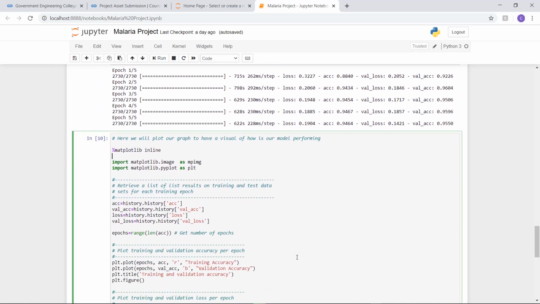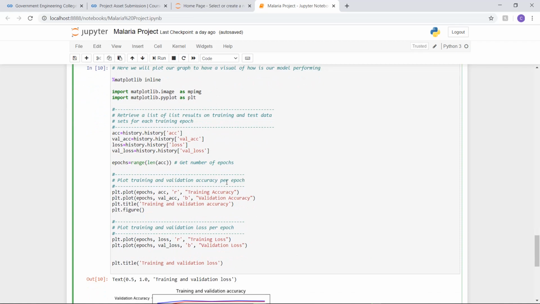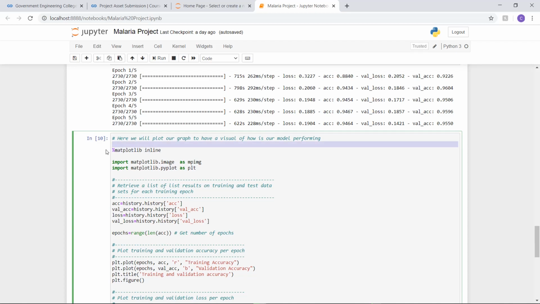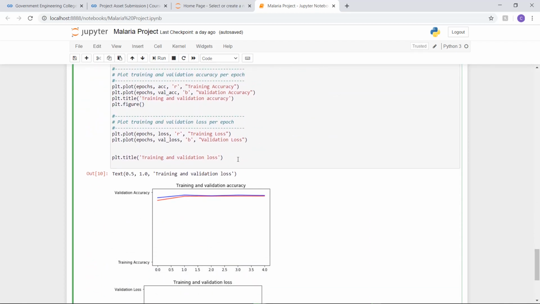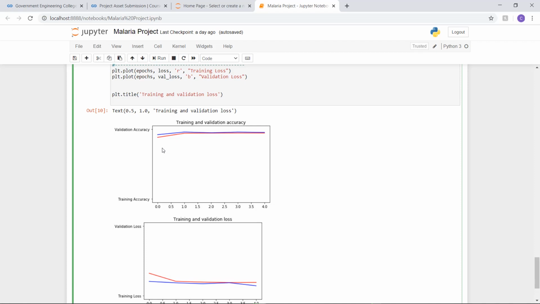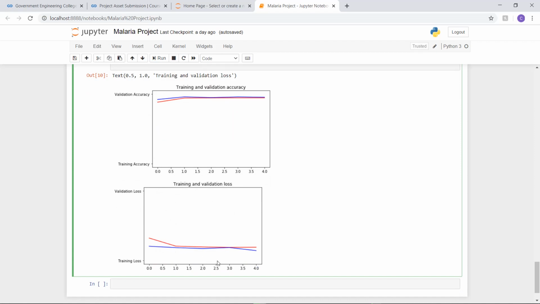And now at the end we want to see how our model was exactly performing. So we are using the matplotlib library to see them in a graph, to have a perfect visual. The blue line that you see is validation accuracy, and the red line is the training accuracy. Here we could see that validation accuracy is pretty much higher compared to the training accuracy, and this is the loss. The validation loss is actually performing quite well compared to the training loss.